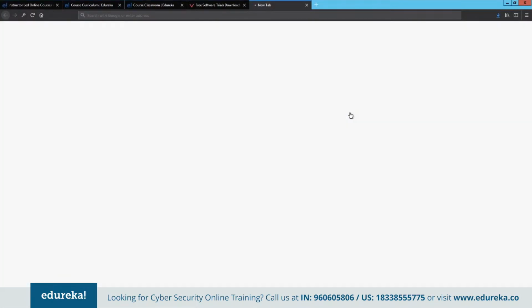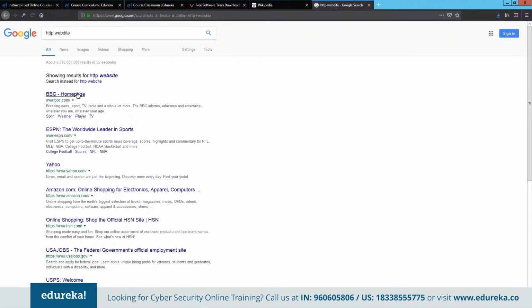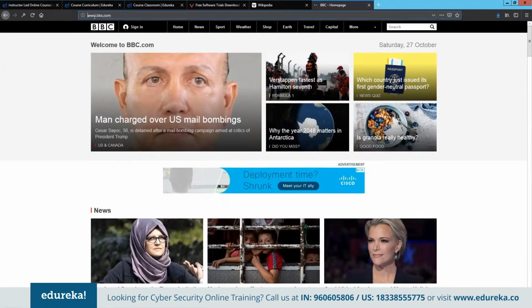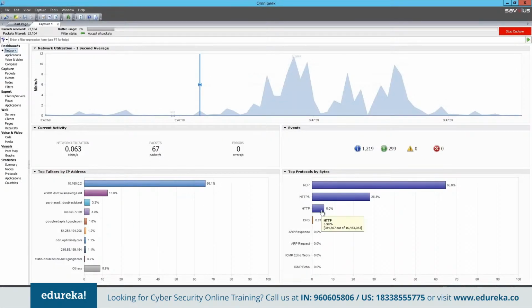That should also be HTTPS. HTTP website. BBC, is that HTTP? BBC seems to be HTTP, but not sure whether it would work. Let us capture again. That's a boxing match happening. We have HTTP traffic here.